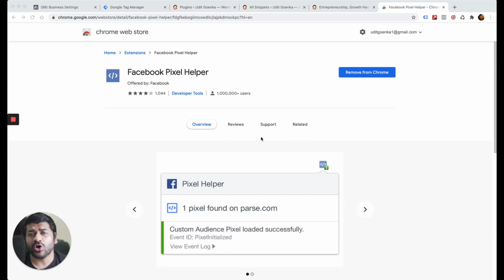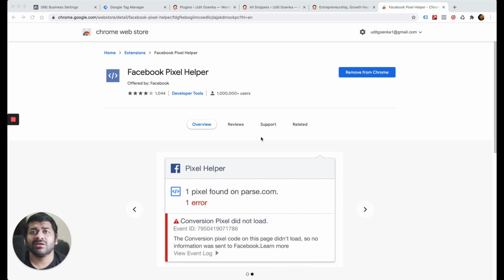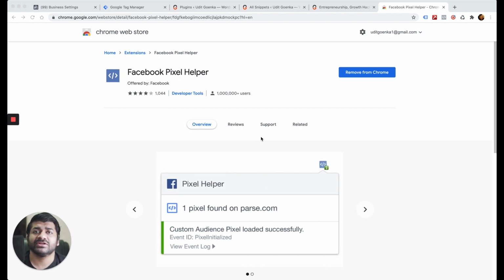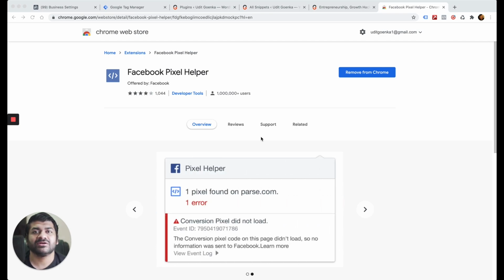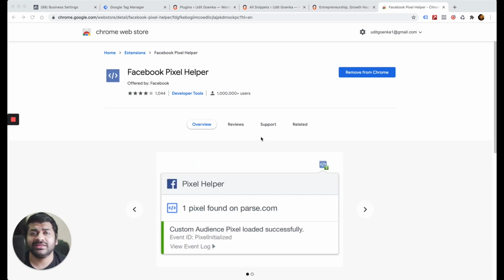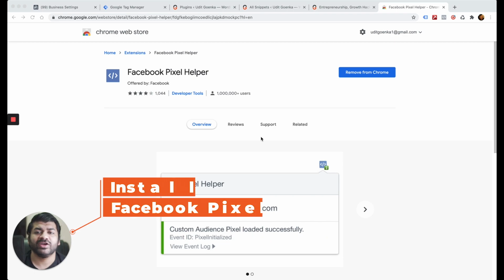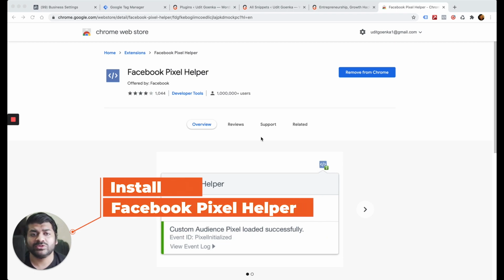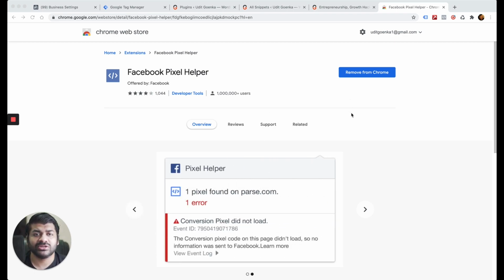One of the most common issues that I see with the majority of people is, after installing their Pixel, they keep asking, have I installed my Pixel correctly? How can I recognize whether I have put my Pixel correctly, whether it's working, whether it's not working? In order to do that, Facebook has provided a free Chrome extension, which is known as Facebook Pixel Helper. You can find the link in the description, or you can simply Google Facebook Pixel Helper and you will see this Chrome extension. Simply install this extension.